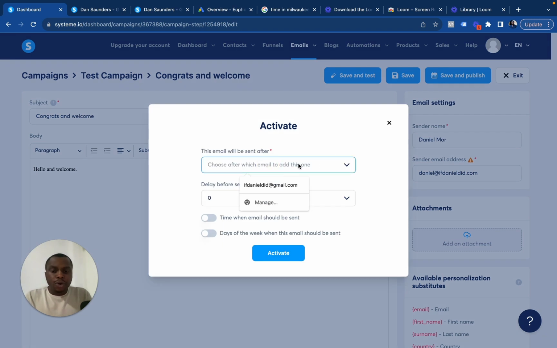Now, before you publish though, it's going to ask you, this email will be sent after what email? Like I said, this is a sequence, meaning you're going to have more than one email in the sequence, right? It wants to ask you, which email should we send this email after? Since we don't have any emails here, we're going to leave it blank. And it's going to also ask you, how long do you want to delay before you send this email? Meaning from the moment someone signs up to your landing page or to your list, to the point that they receive the first email, how long do you want to wait?